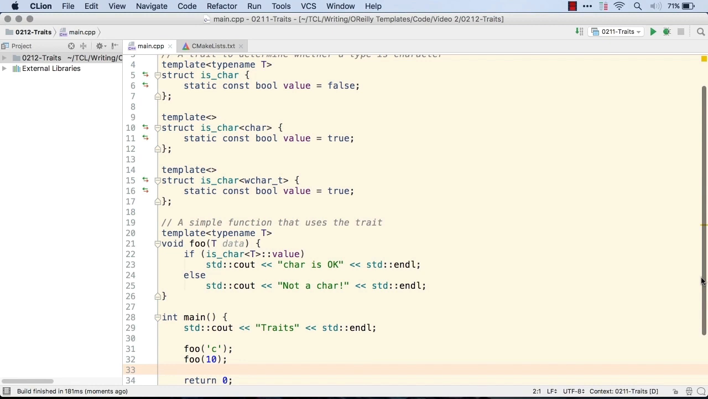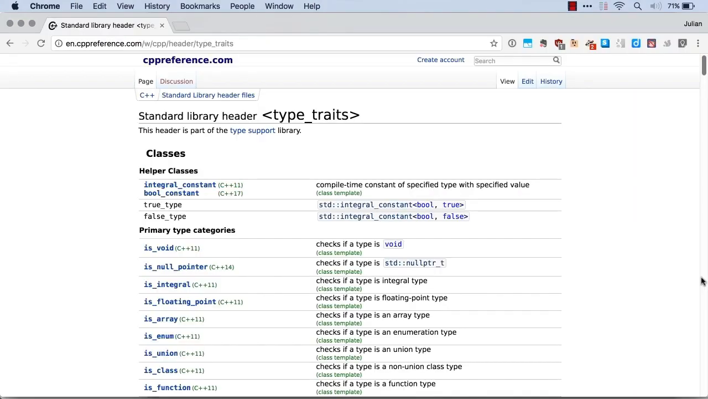Although it's quite possible to define your own traits like I just have, C++11 has defined the type traits header that contains a number of useful traits which you can use to check types and capabilities. Let's take a look and see what's on offer. Here it is at CPP reference, and we can see we've got the header type traits. Let me just pick out a few of the most useful.